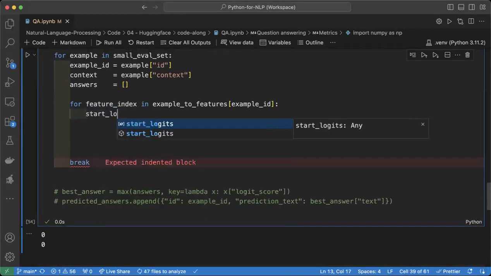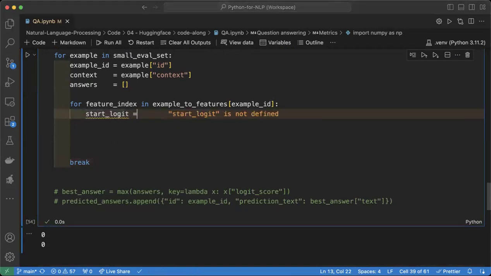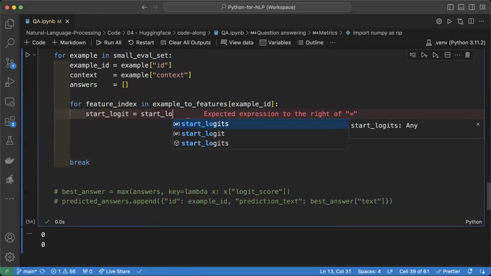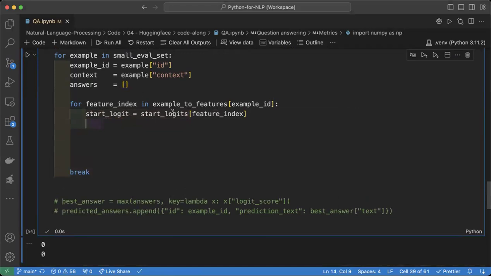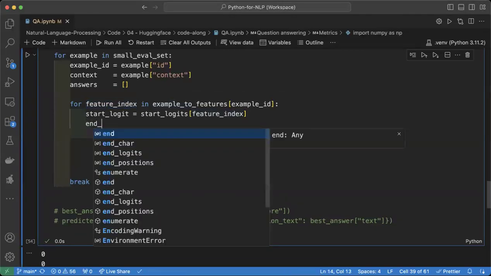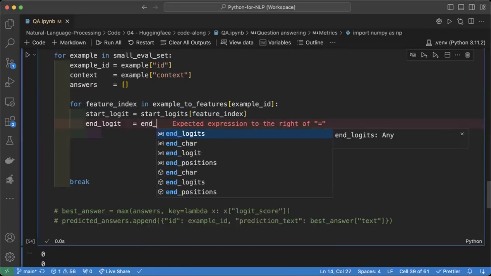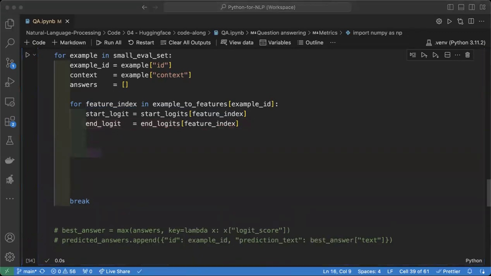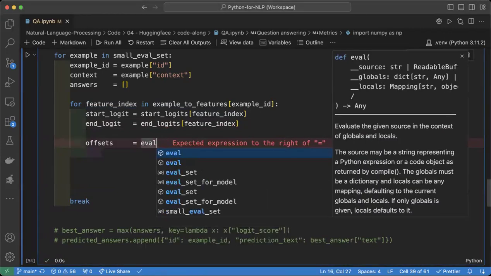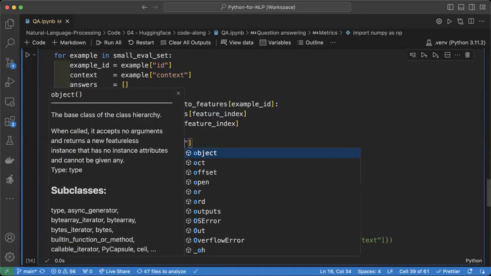We're going to do start logit equal to start logits of this feature index. Remember we have the start logits of all 100 samples, and here we are looking at the zero index. And end logit equal to end logits feature index. And then of course the offsets is equal to the offset mapping.